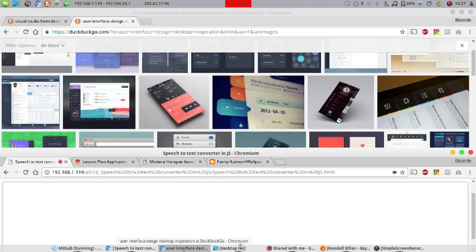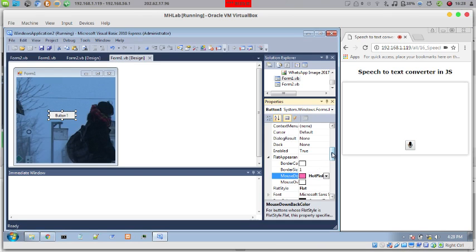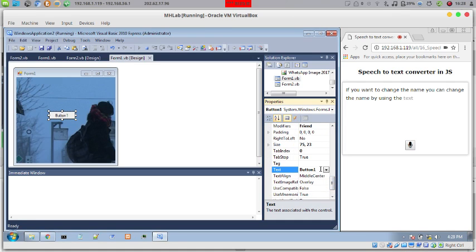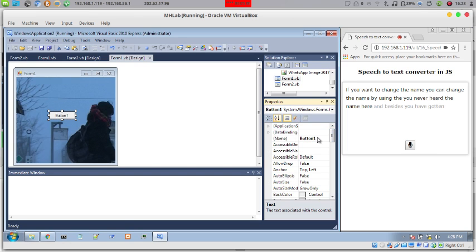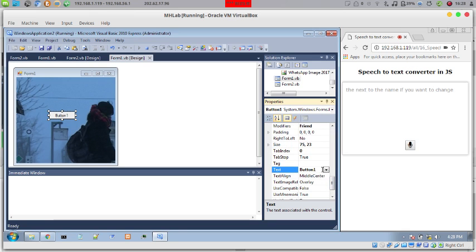Alright, so focus on the properties in here, or if you want to change the name, you can change it by using the text. Do not ever touch the name here. In the upper side here we have button1. This is important and don't dare to change it. It's still not the time to do that, since you will get confused. So back to the name, if you want to change the text.